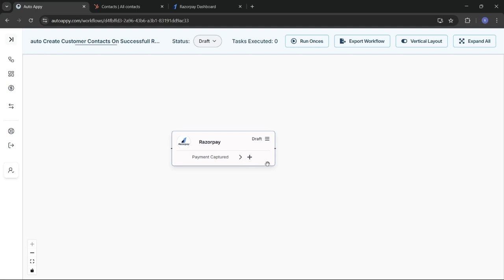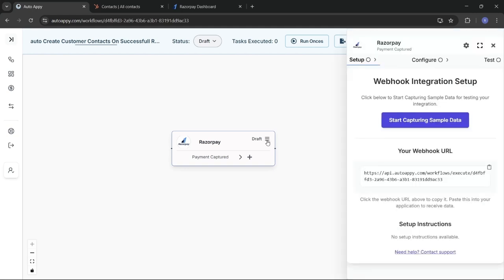So for that we have to go to the hamburger menu here, which will open up the setup, configuration and the test window for the same. So here you can see that we have a webhook URL. So just go and copy it, and now head over to your RazorPay account.